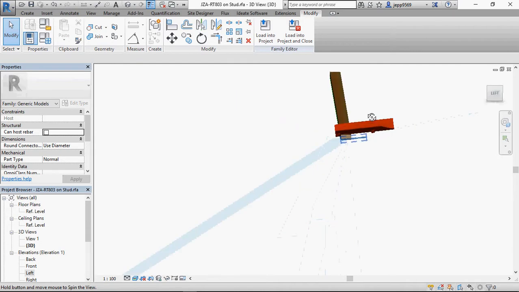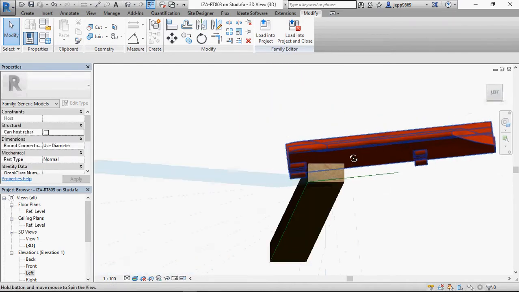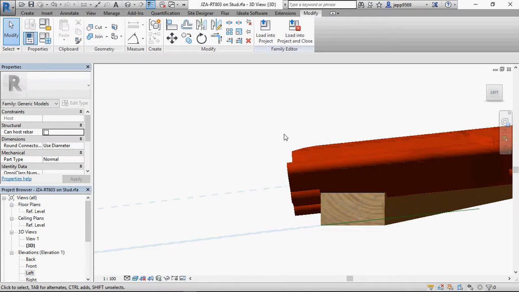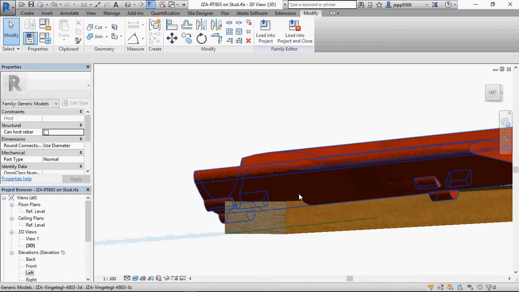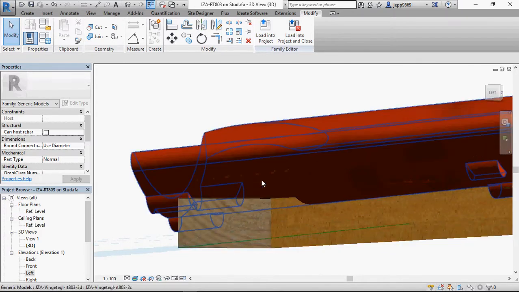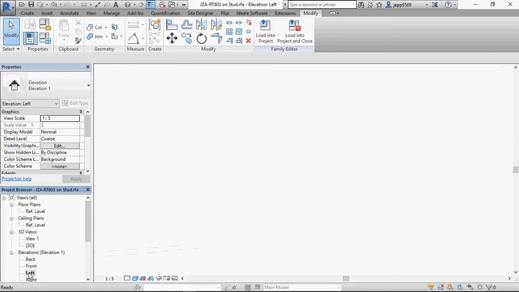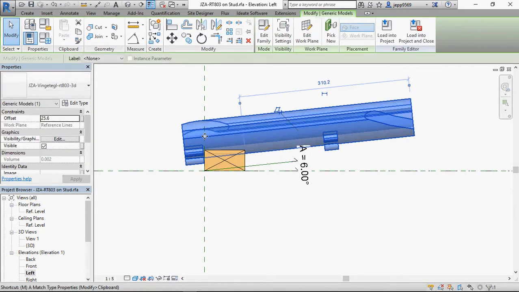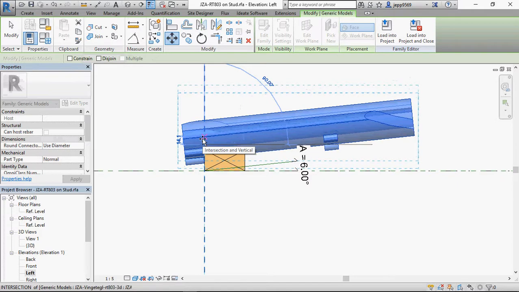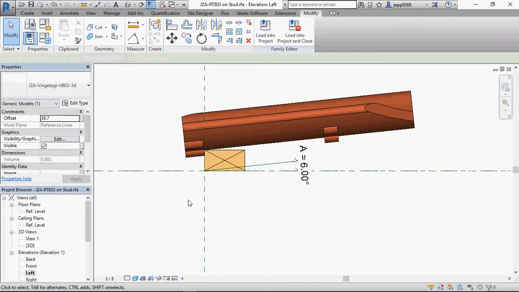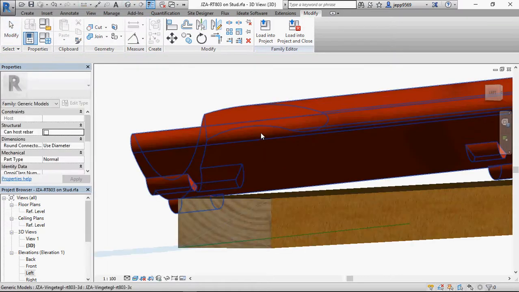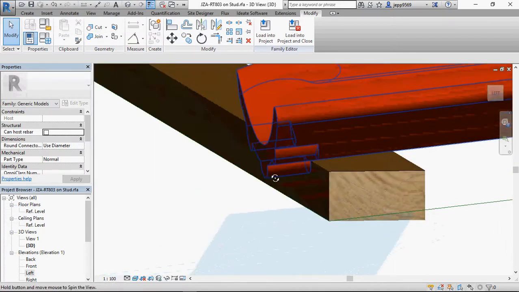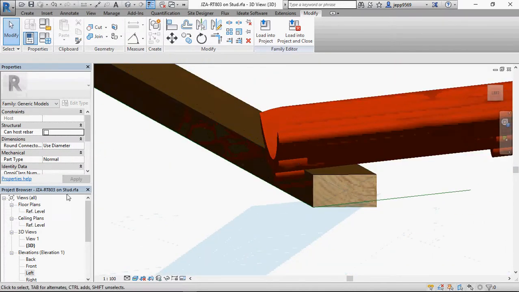Just need to rotate to this place here. It looks like it's sitting okay. Maybe it's a little bit too far down. You can see it's kind of cutting through the wood. So let's move it a little bit up. I think that was, yeah, something like that. Back to 3D. Yeah, let's keep it here.